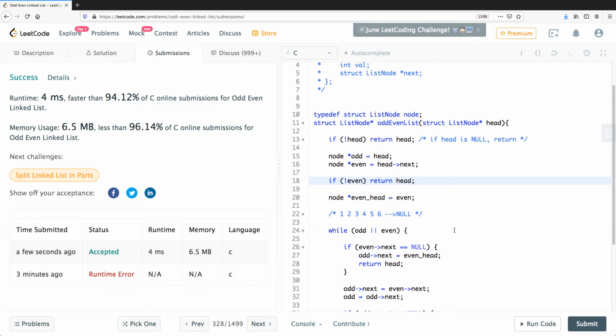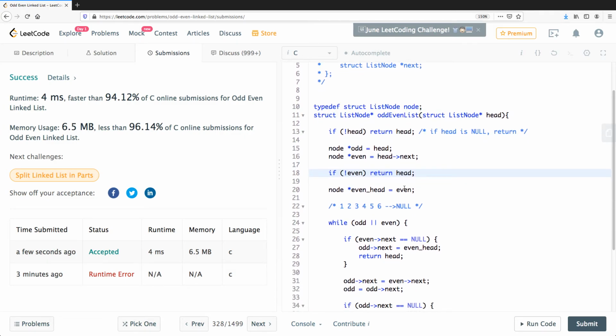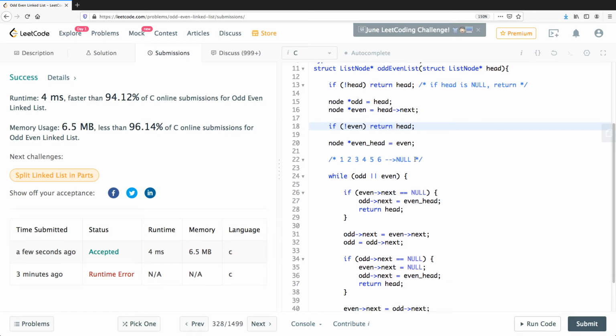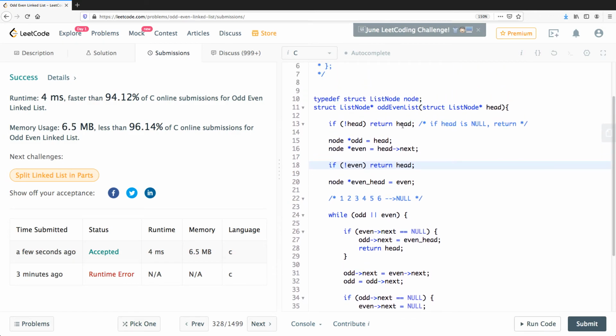So here, I would say, what are the gotchas in this problem? One is that make sure that you have at least 2 elements. Make sure that the head is not null, so obviously we move here. Then we make sure that even we have at least 2 elements. So here, let's see here. If the list has only 1 element, return. So this we made sure here.